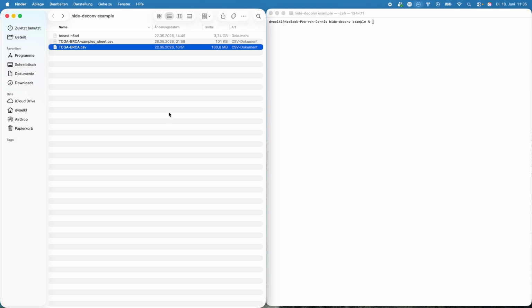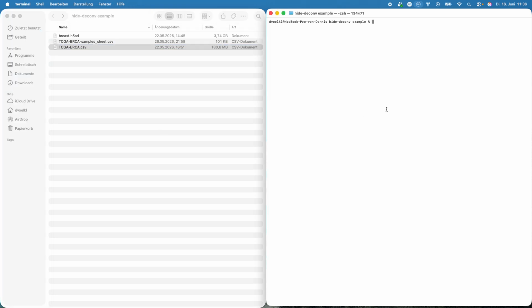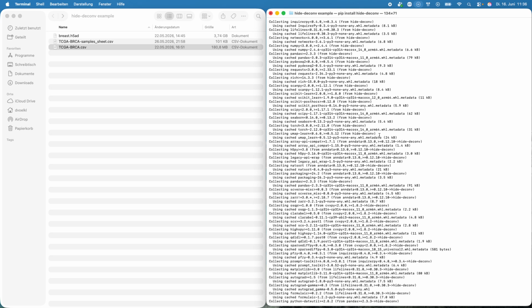Therefore, I've already created a folder on my computer, downloaded the necessary files, and started a command line in it. To install HIDE-Deconv, we first need to set up a Python virtual environment, which can be done by typing in python3 -m venv .venv, wait until the command is finished, and then activate the virtual environment by typing in source .venv/bin/activate. After that, we need to install HIDE-Deconv, which can be done by pip install HIDE-Deconv, and wait until everything has downloaded.